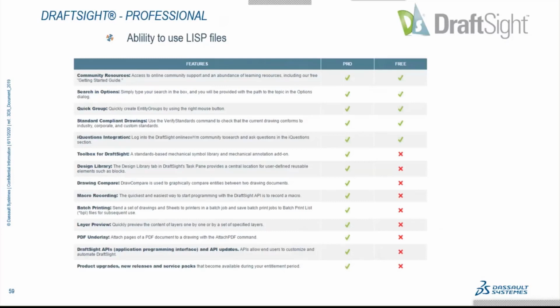Okay. Notice where it says free. This is not free anymore. This should say Standard right here, but that's what you get for the Standard. So you get all that information. What you have in Pro, what's not new, but what you have in Pro is Toolbox, you have Design Library, you have Draw and Compare. You also have macro recordings, just like you do inside SolidWorks. So you can do API, SolidWorks API, which is a huge benefit. You can also do batch printing, layer preview, PDF underlay. Of course, we've been talking about, I just used DraftSight APIs, which is very similar to the SolidWorks ones. And then we also have upgrades and new releases available with Pro.